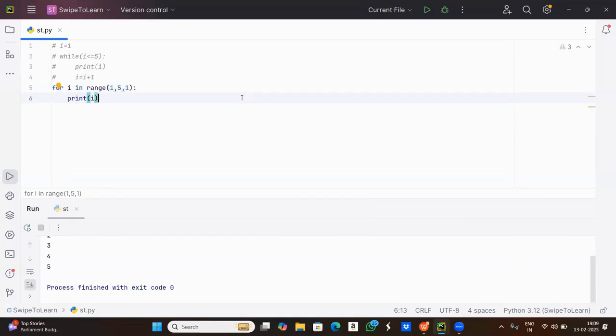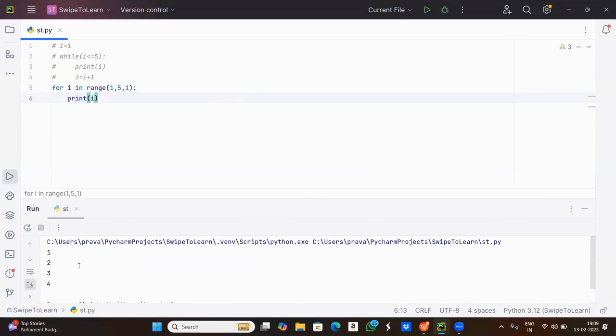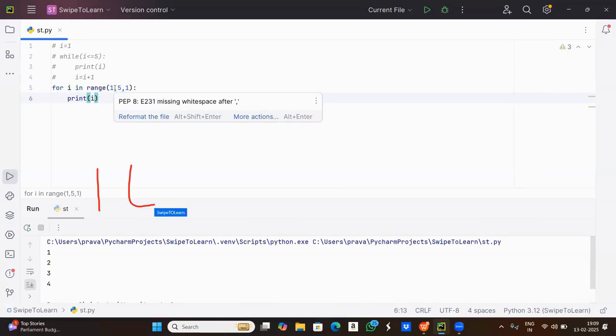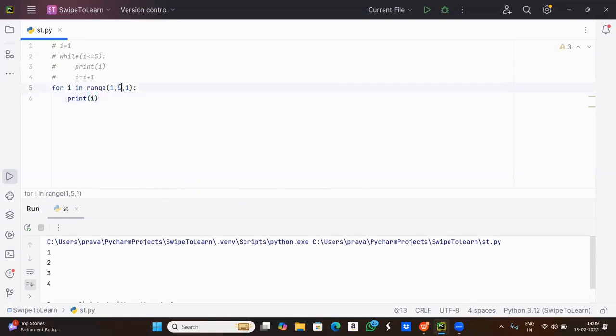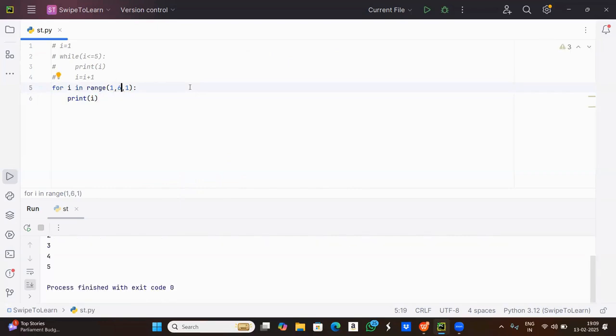Now check your execution. See, you got your 1, 2, 3, 4. So here i goes to 1. i goes in the range 1 to 5. Here 5 is excluded. If you want to get the 5 too, then you have to modify the code to 6. Now, if we check this code, it's going to print 5.